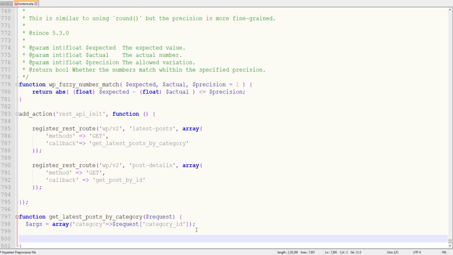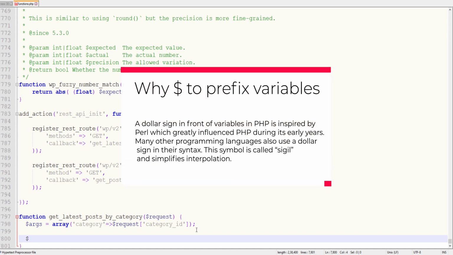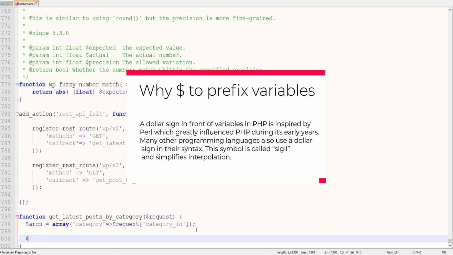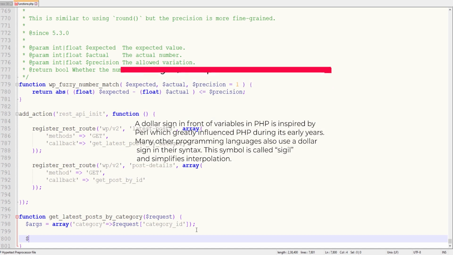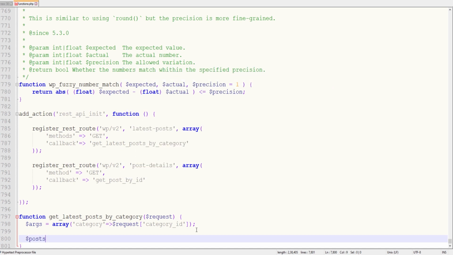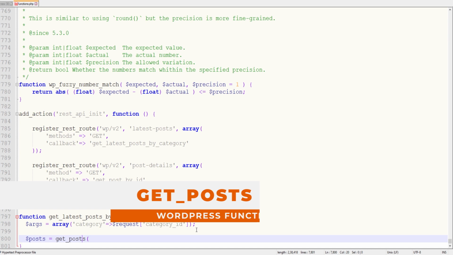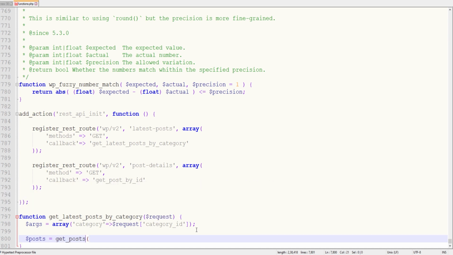Then we will create one variable here, and in PHP we have to provide a dollar sign with all the variable names. $post is equal to get_posts, and this is the method which is inbuilt in WordPress, that is get_posts, and it will get us the posts on the basis of the arguments which we pass here. And we are passing here $args.